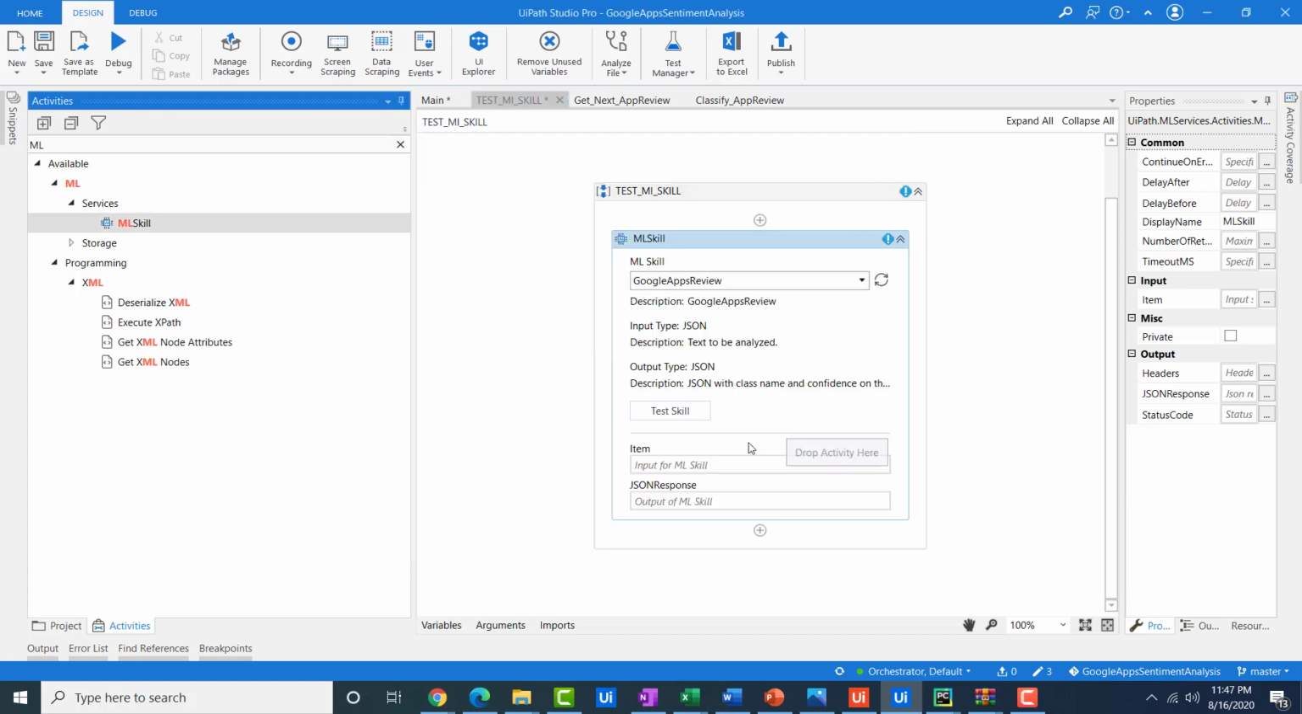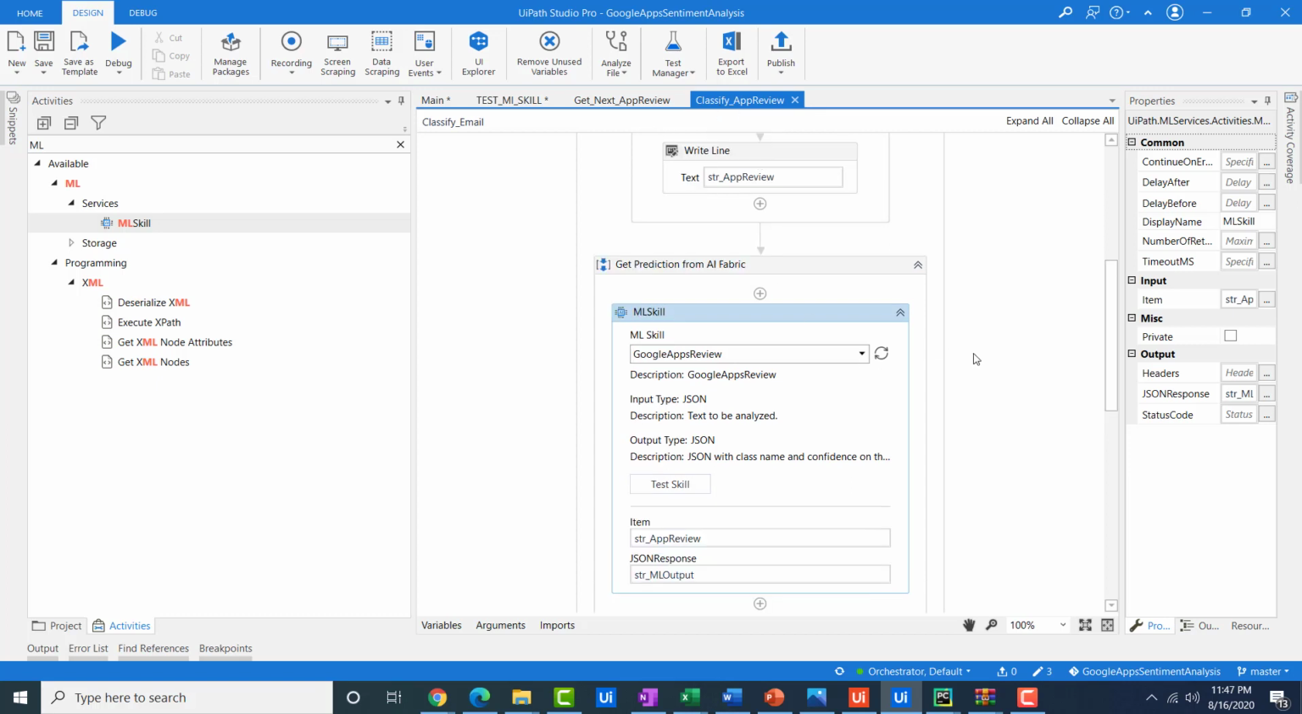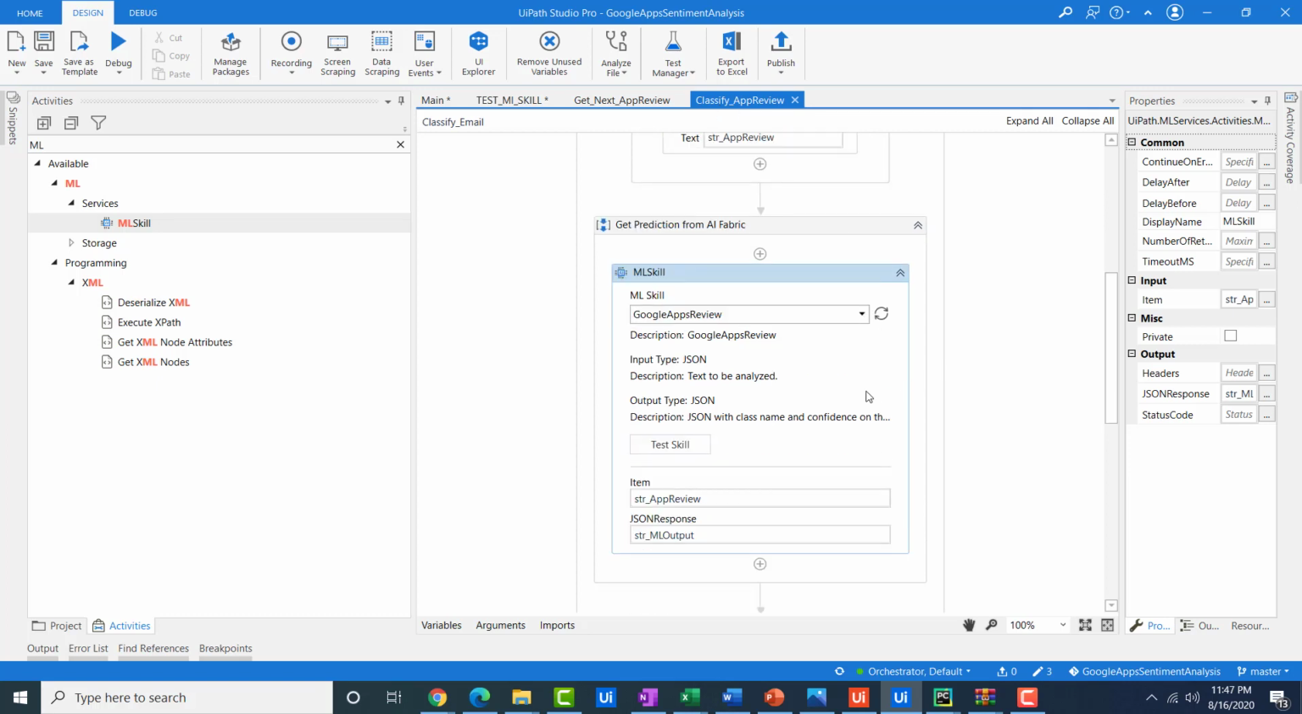All you need to do is pass the item which needs to be given to the ML skill, and you will receive a JSON that can be deserialized or serialized based on the requirement you have to use in the further flow. So let's quickly go back to our main flow, and there what we have done is we have used the ML skills from here.